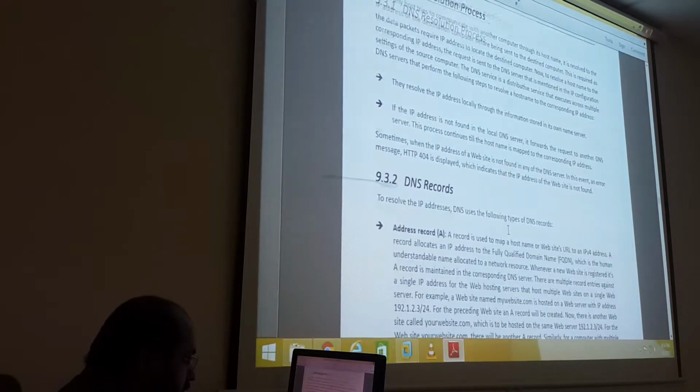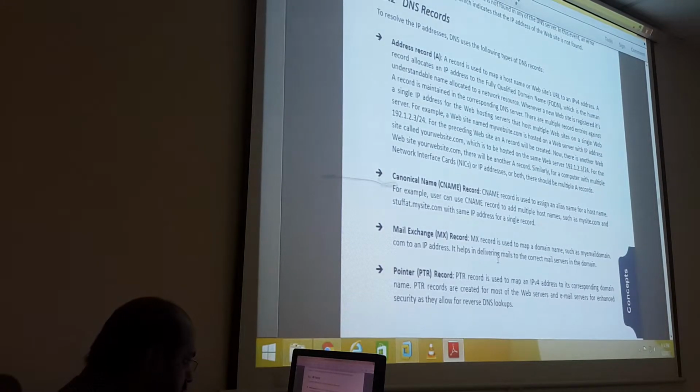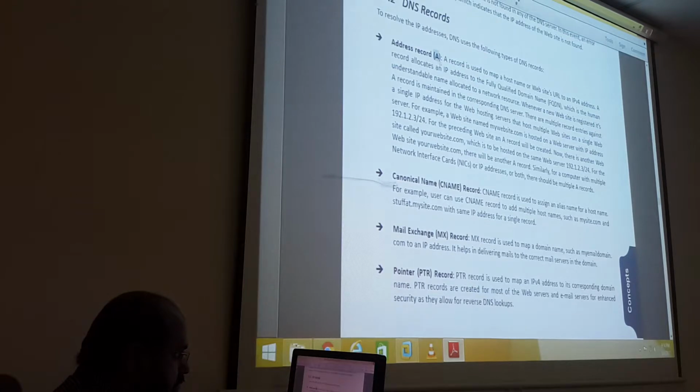So basically DNS has records. There are different types of records. The basic form of record is the A record. A DNS server is basically a database, and this database has many types of records. The most common is the A record, which maps a name to an IP address, a host name and an IP address.